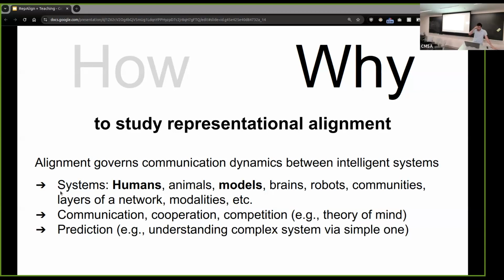I won't get into that too much, but the other useful thing is that representational alignment also lets us predict the behavior of other systems. Generally speaking, if you can find a simple system that's representationally aligned with a complex or inaccessible system, for example, a model that's representationally aligned with humans, then you can predict human behavior or better understand human behavior by studying that simpler system.